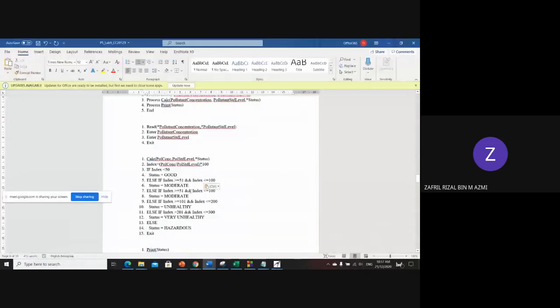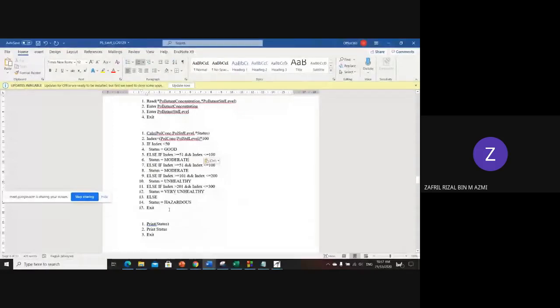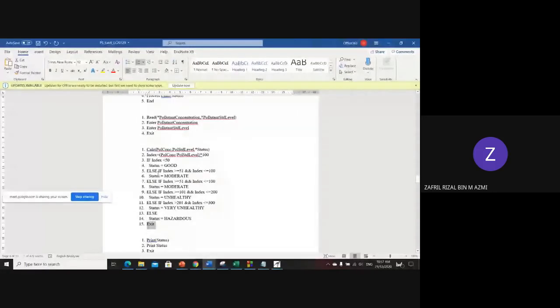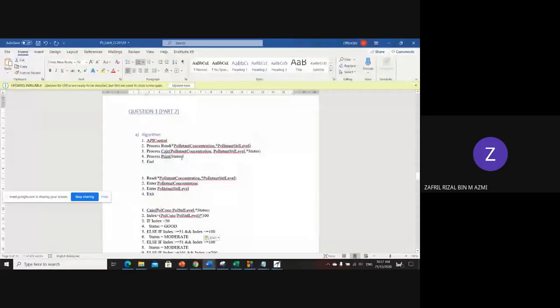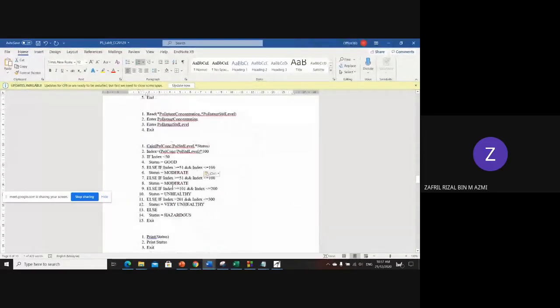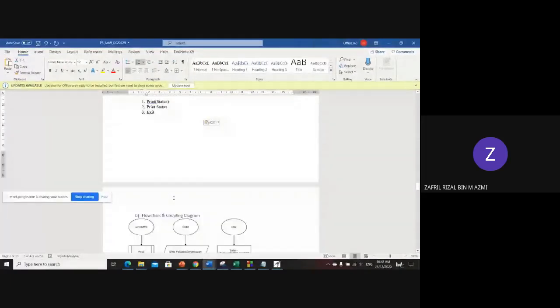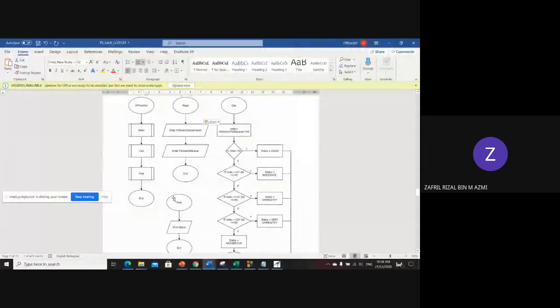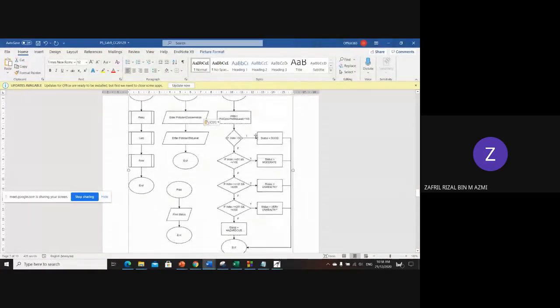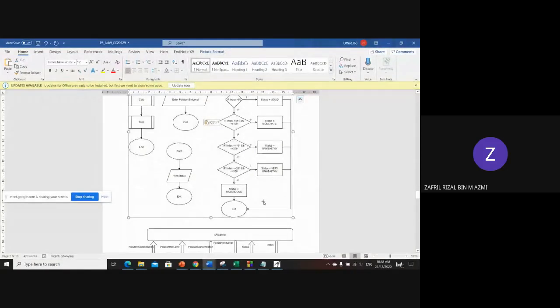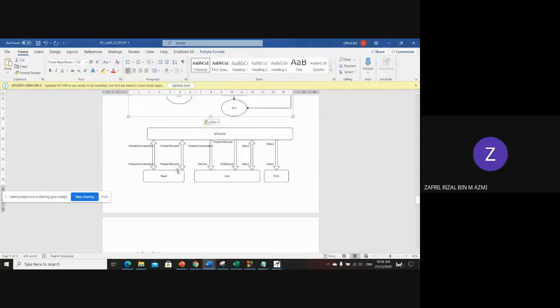Okay, status else, status hazardous. Okay, correct. Exit, and then print status. Okay, print status. Alright, so correct. For the flowchart, if you follow the algorithm, then you will get it correct. Okay, this is correct. I think this is also correct.